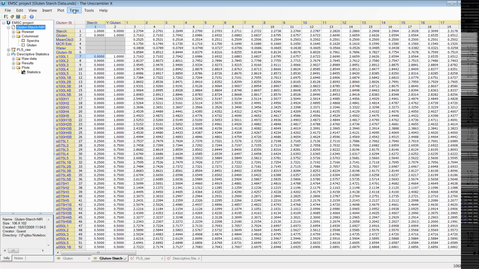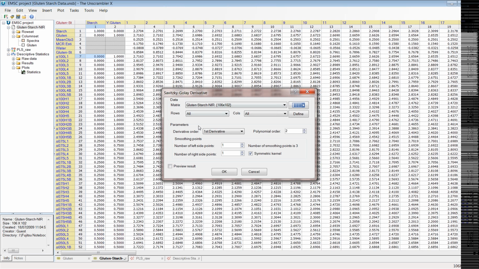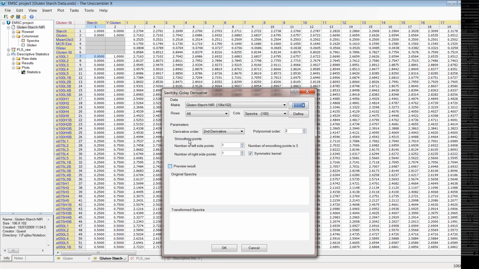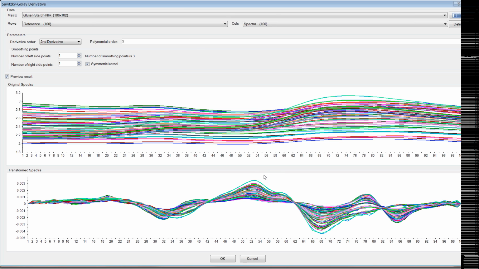So we're going to go here, Tasks, Transform, Derivative. I'm going to do all spectra. I'm going to do a second derivative. Now we can preview the results. So what this does is it allows you to see what your spectral changes are going to look like. Let me change this to our reference samples. And this shows you your raw data and then your pre-processed data.